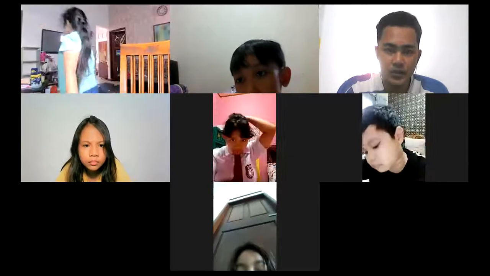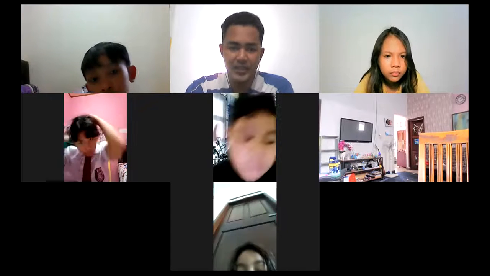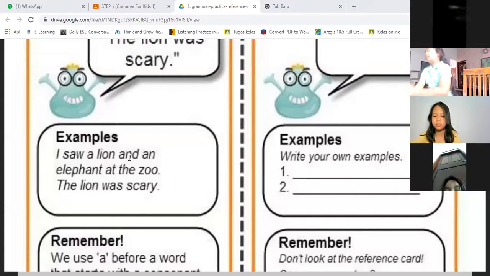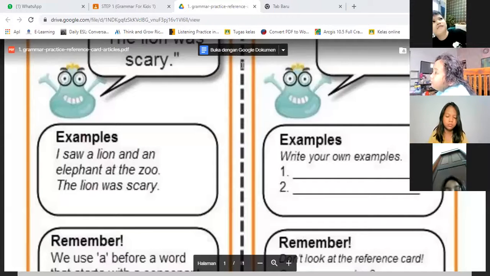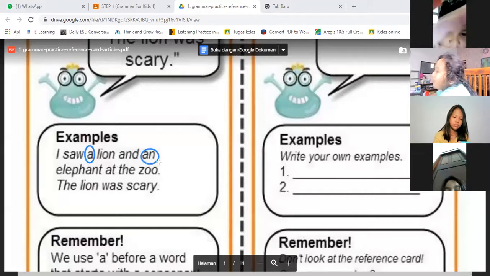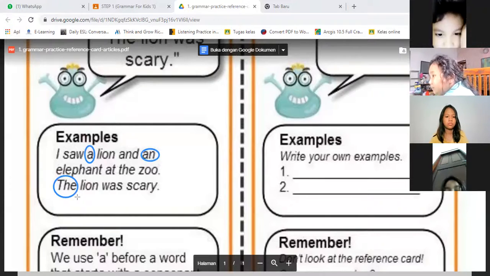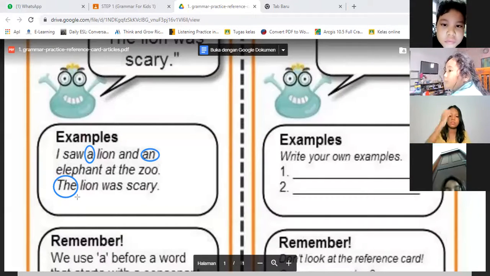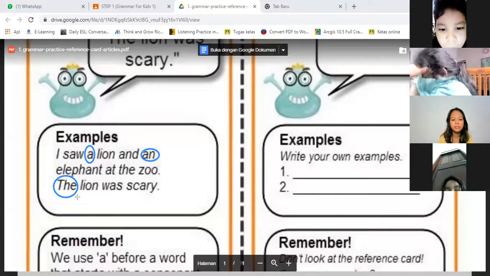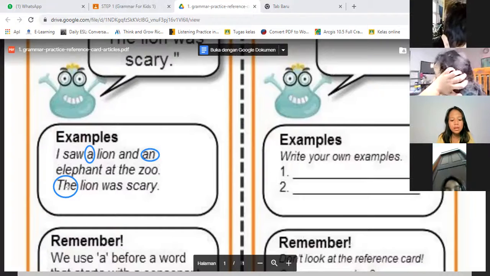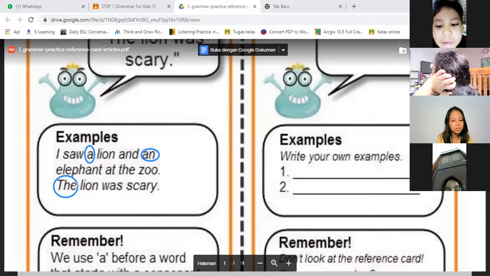All right, everyone. I want to ask you about this example. Okay, so can you see the screen here? Yes. Okay, now let me show you something in this screen, everyone. Can you see an? Yes, I see. And the. Yes. Can you see that? Okay. Now, if you see that, everyone, today we are going to study about how to use a, an, and the.